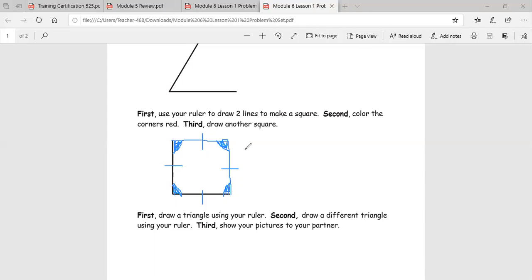So great job. A square is any shape with four sides that are the same length and four corners. Our second direction, color the corners red. We completed that. Great job. Third, draw another square. So go ahead, pause this video. Create another square. Remember, it will be a shape that has four sides of the same length and four corners.